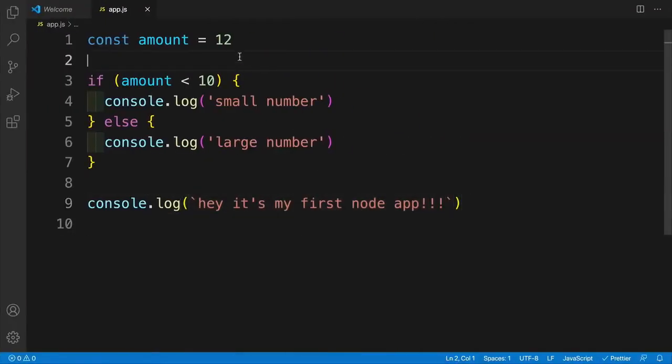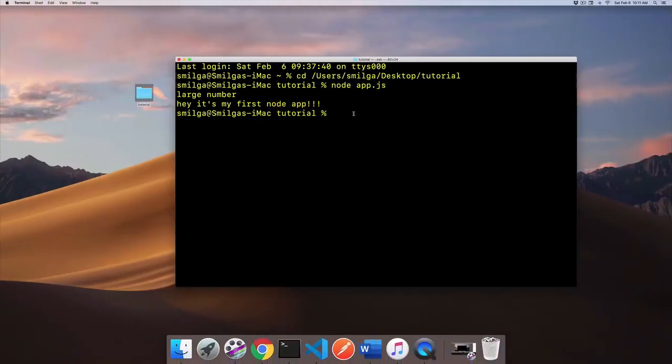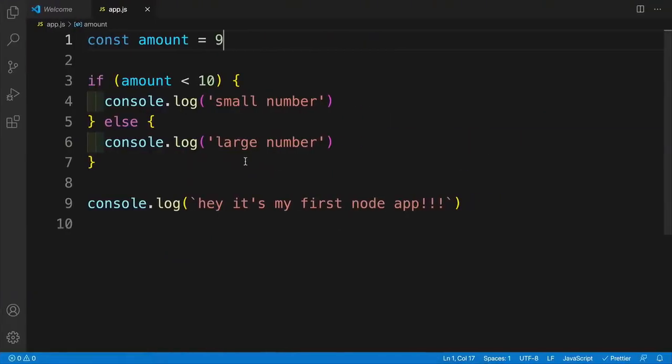Now, if you don't believe me, we can go back and we, for example, can say that the number is 9. And of course, again, we would need to run the code. And we're going to go with node and then app.js. Beautiful. We have small number and we still have our, hey, it's my first node app. Again, the whole point of this line here is just to showcase that not only we can use quotation marks, but also we can use the template string as well.